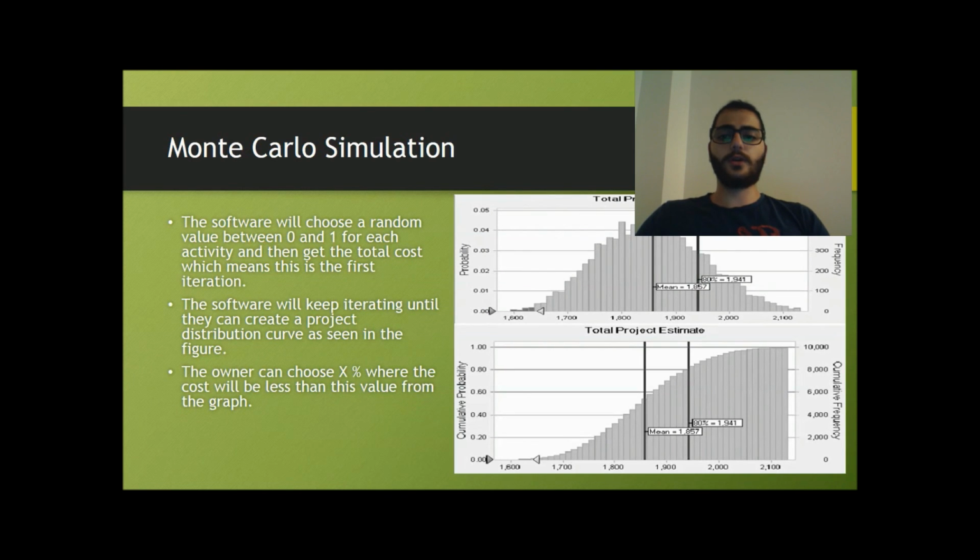The software will choose a random value between 0 and 1 for each activity, and then get the total cost for this line item, which is basically our first iteration. The software will keep iterating until it can create a distribution for the project total cost. After getting the distribution of the project total cost, the project manager can choose a certainty range, for example 80% certainty, and then get the associated cost with this certainty level.